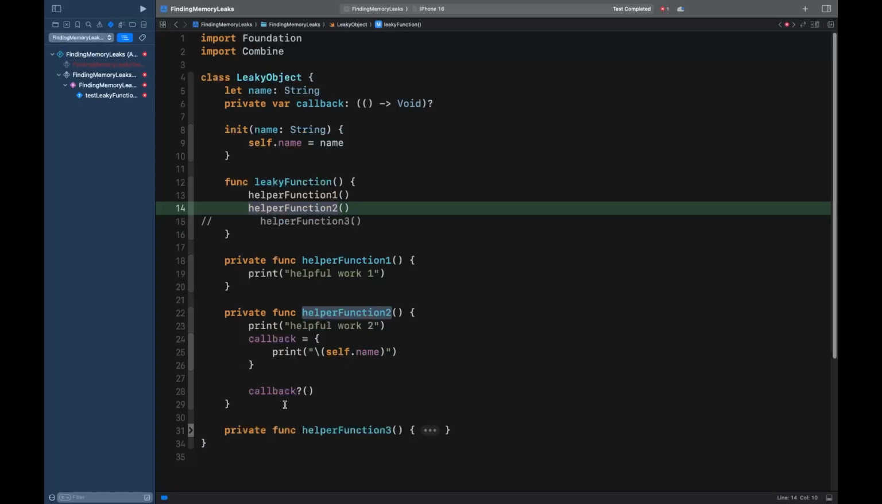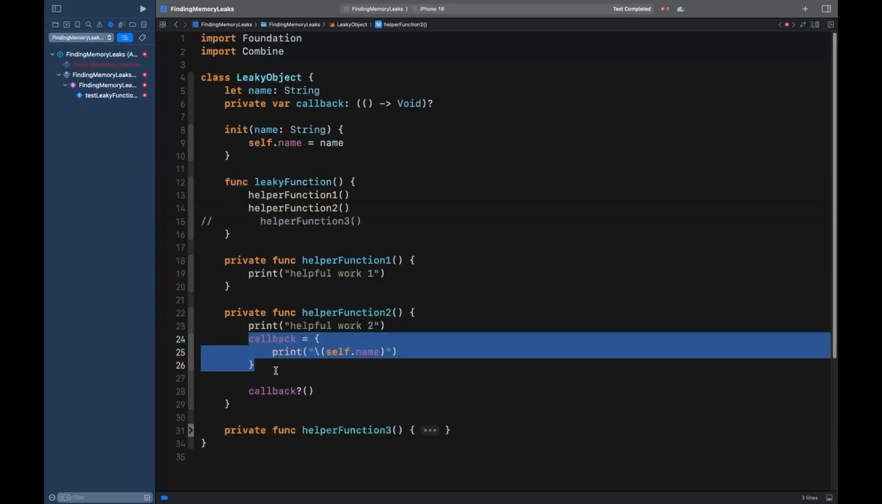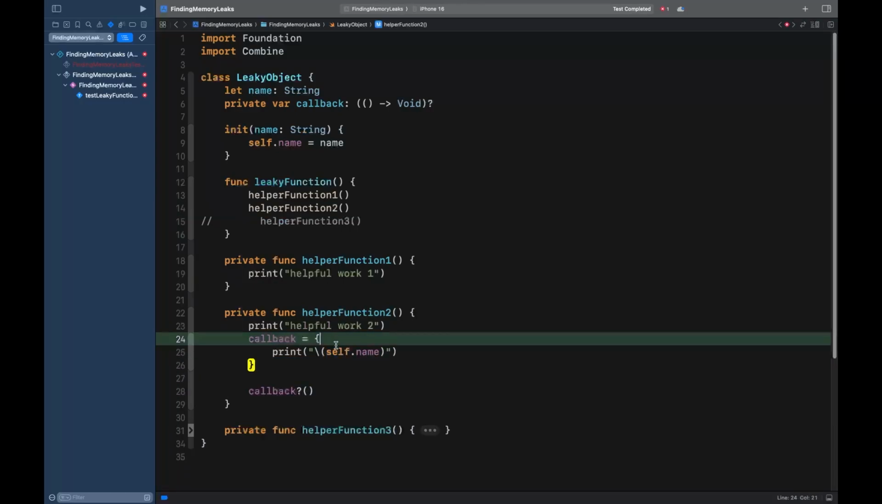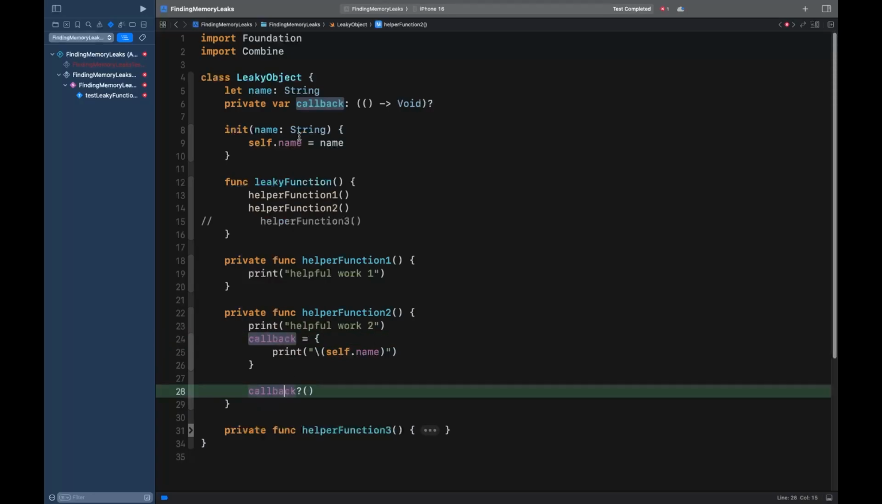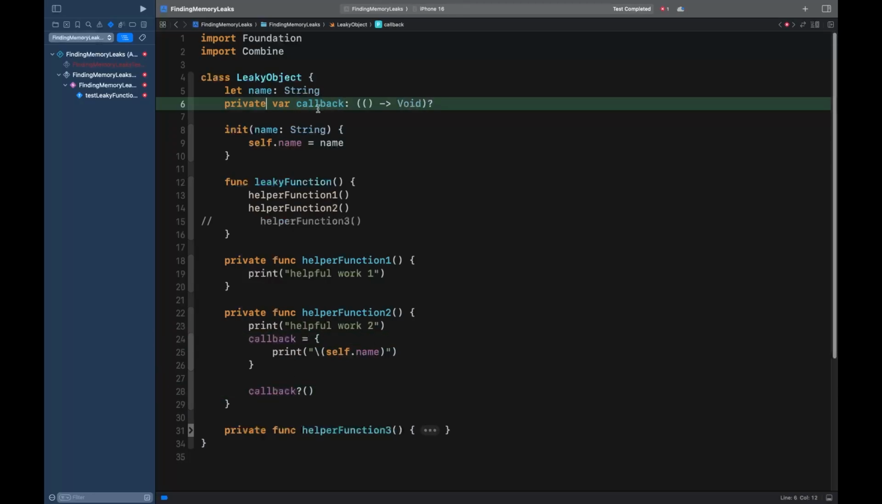Now, when we look at this, if we're savvy programmers, we kind of know what's going on. We can see pretty quickly that this is our problem here, right? We are referencing self in this block. This block is being called here and being stored in memory up here. So this object is pointing to itself via this callback block. And we can verify that.